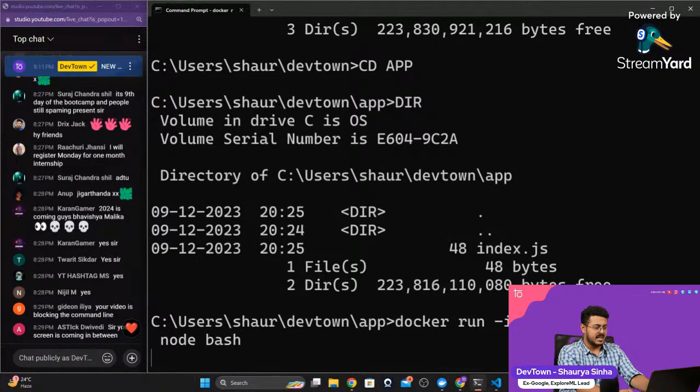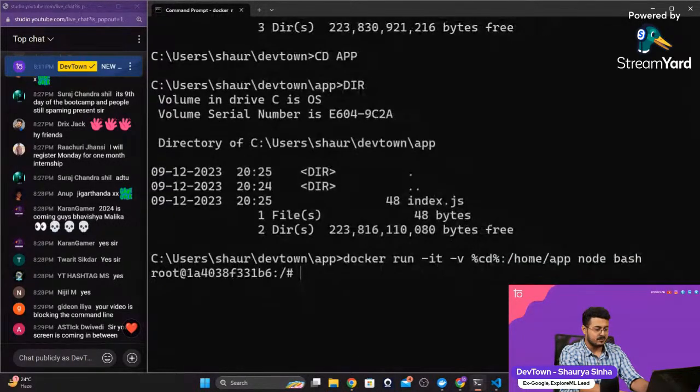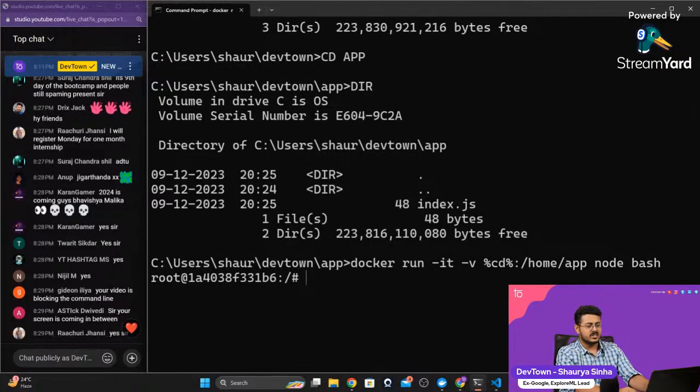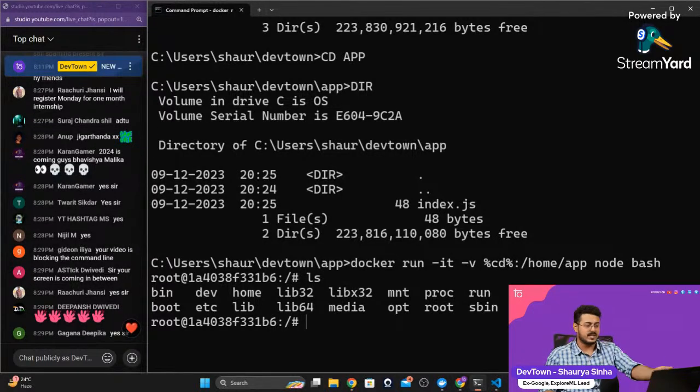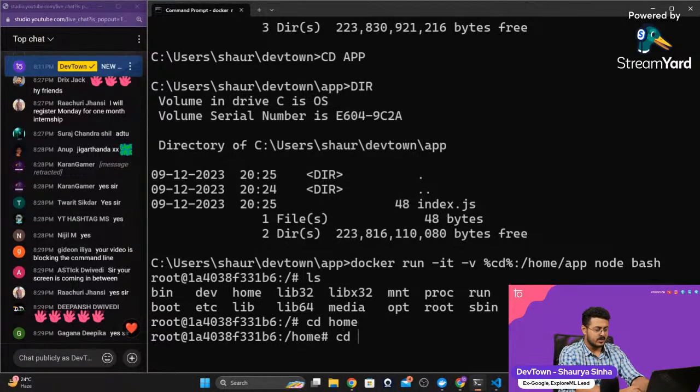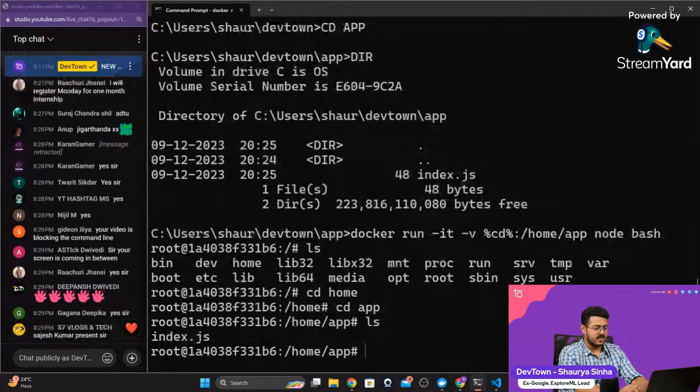Now I'll press enter right over here. Somebody is saying my screen is coming in between, but I think this should be fine. As you're able to see, we have entered into our container itself. Now we are currently present inside of a container. Let's do an ls right over here, because the container is a Linux based container. Although our system is Windows based, the container contains a Linux OS, so we are able to use ls. We'll go into home, then into app, and if we do ls here, as you're able to see, index.js is present right over there as well.